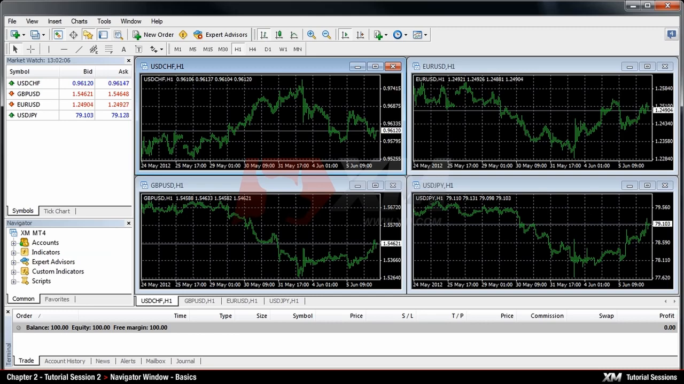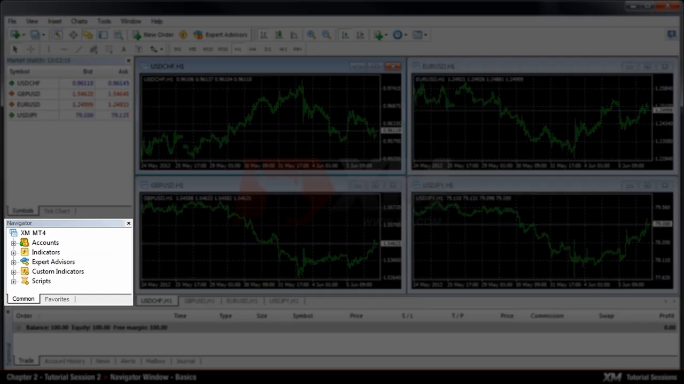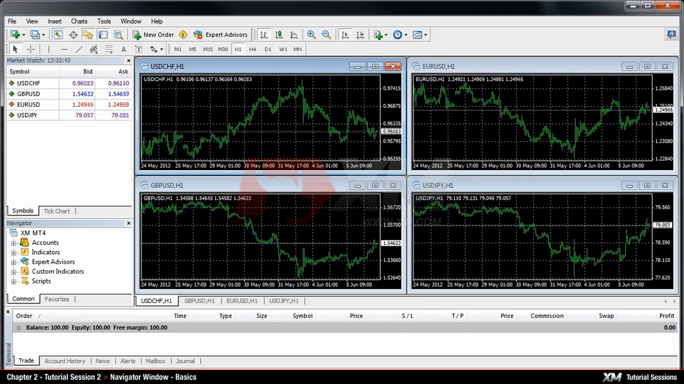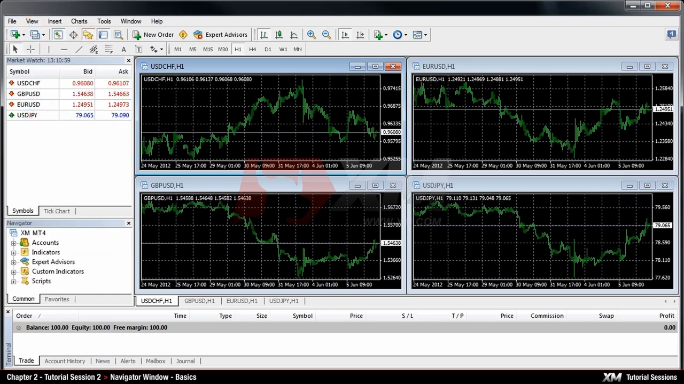Chapter 2 Navigator Window Basics. The Navigator Window panel can be found at the left-hand side between the Market Watch and the Terminal window. You can choose to display or hide this panel by using your keyboard and pressing Ctrl+N, or by using the toolbar shortcut button, or by using the View toolbar and finding the Navigator Window option.